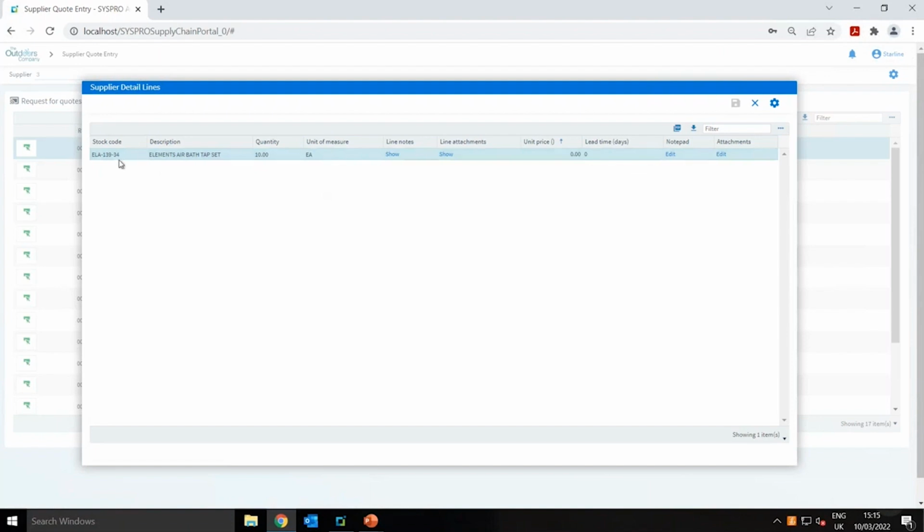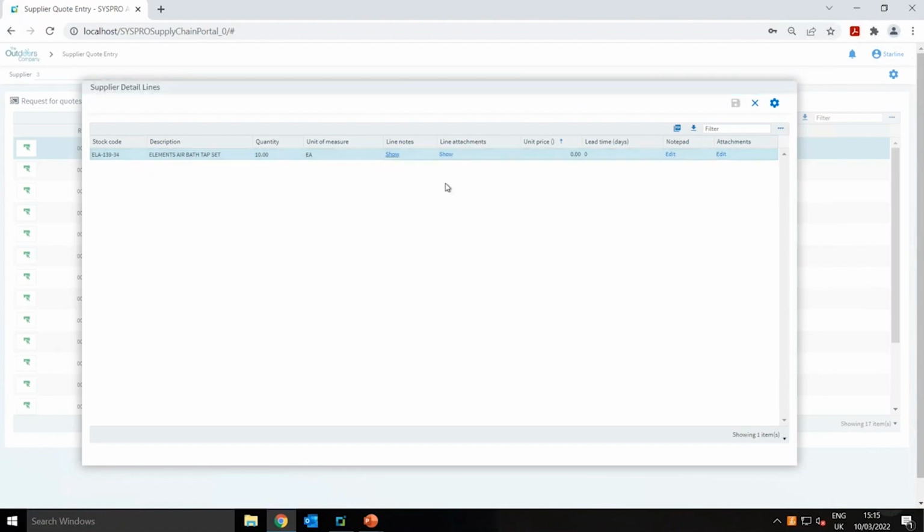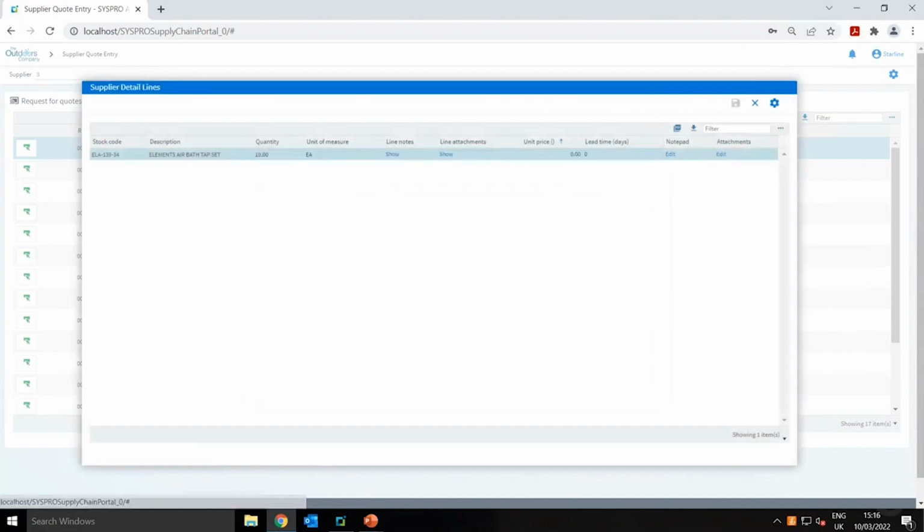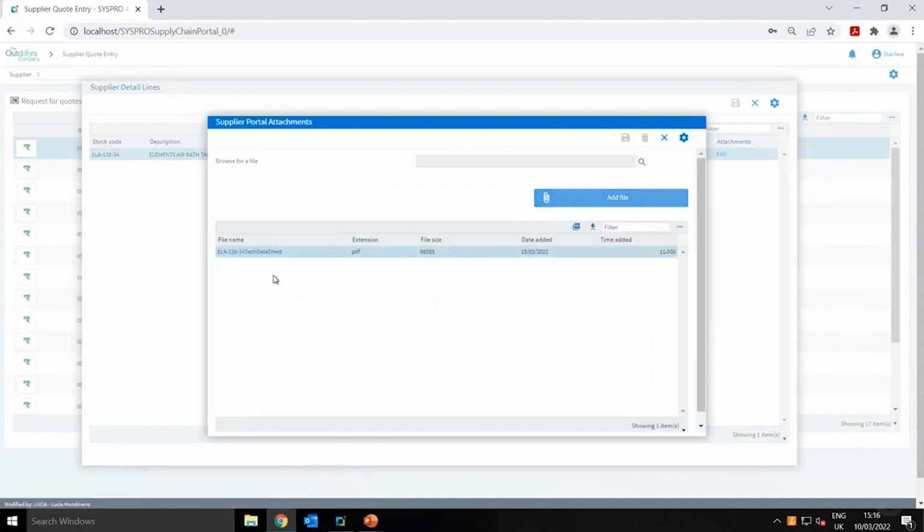So we can see here I've got a request to give a price for supplying 10 of my bath tap sets. We can see if there's any extra notation, so we can push out any extra information to our supplier regarding this request for quote, and we can also attach any documentation. So, you know, this could be a drawing or a technical spec, further information about the product they're being asked to quote for.